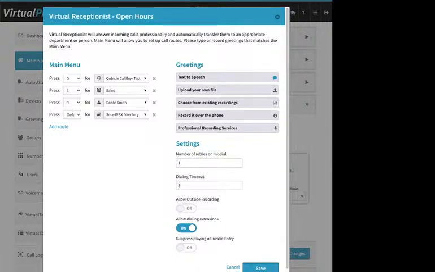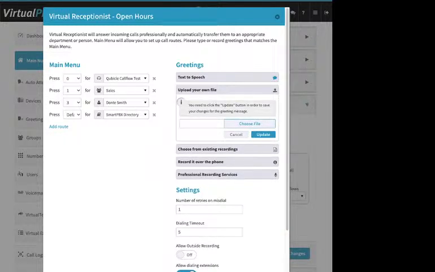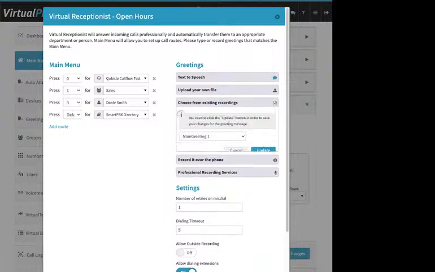So if you make use of this, you want to use the greetings tab to rename them, so that way you can sort them out later if you have to make use of them several times or for different versions. You can upload your own file, .wav or .mp3. Click on choose your file, click update, save, and save changes.